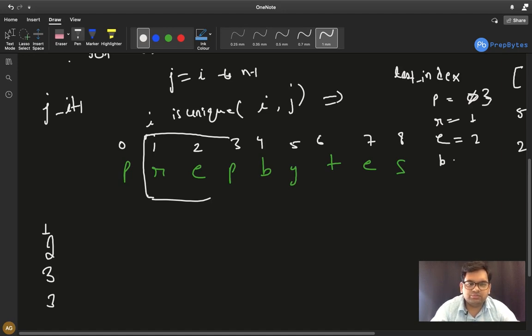Now B value, B is at index 4, it's unique. 4 minus I value is 1, 4 minus 1 plus 1 is nothing but 4. So REPB, 4 length string. Y is at index 5, 5 minus 1 plus 1 is 5. Now T is at index 6, 6 minus 1 plus 1 is 6, 6 length string with all the characters non-repeating.